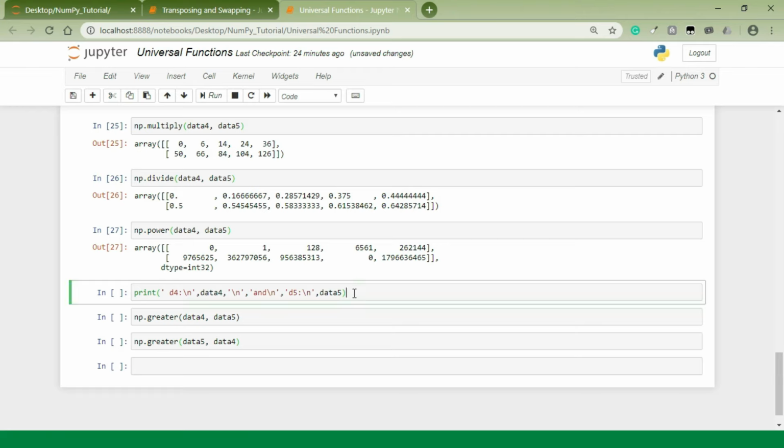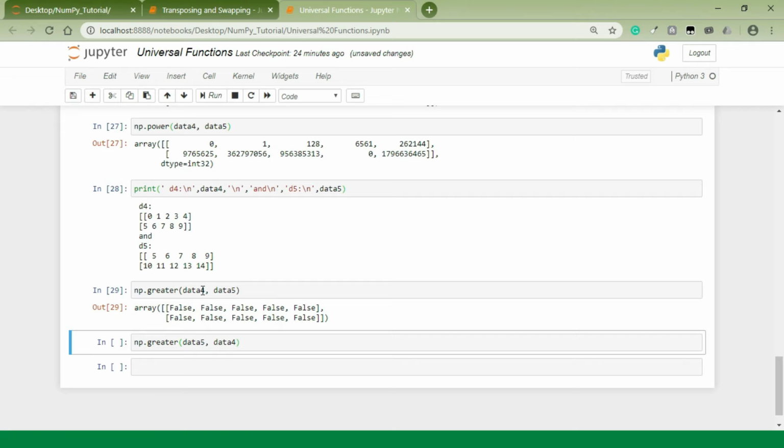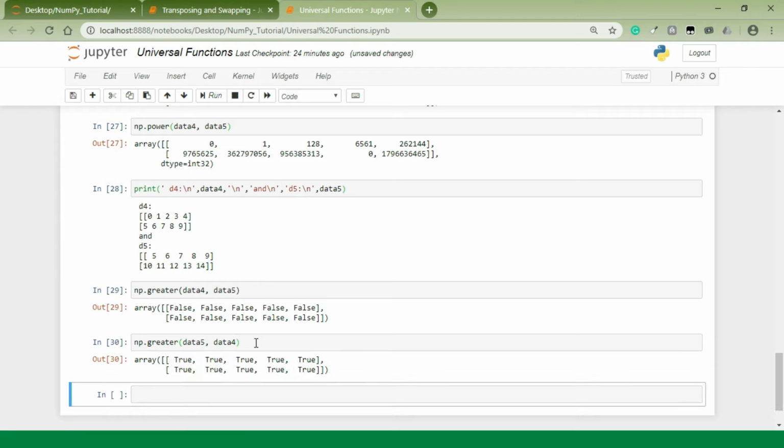Here the array data4 is not greater than the array data5. Hence it results in false. If we interchange the arrays, that is data5 and data4, we will get true because the data5 array is greater than the data4 array. Similarly, we can apply the universal functions to higher dimensional arrays and practice well.